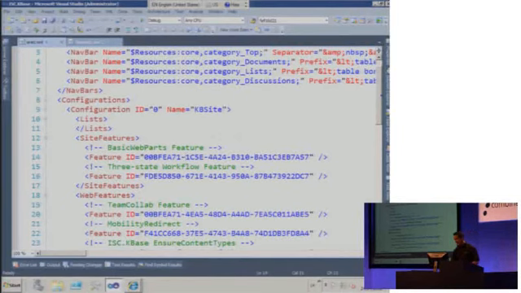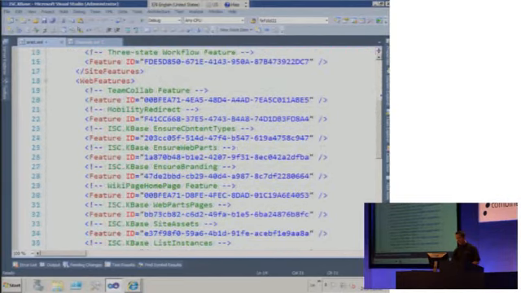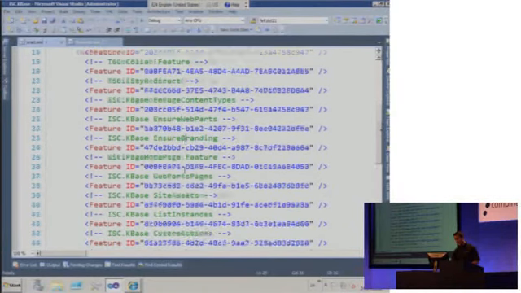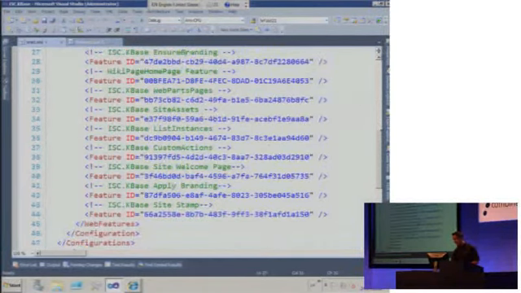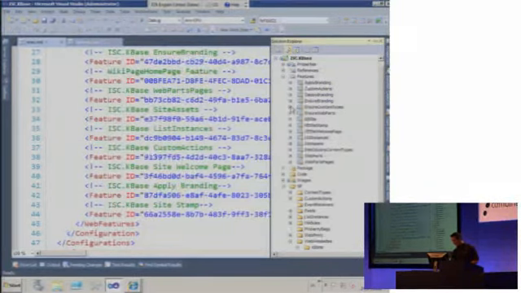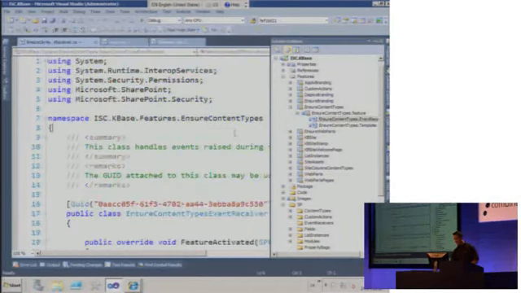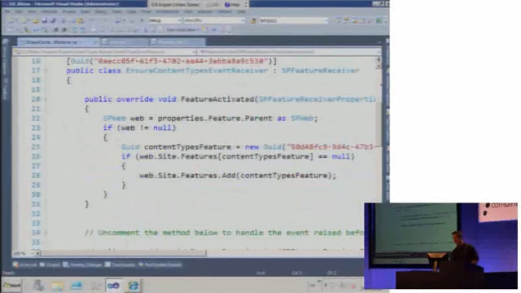As for the things that we made ourselves, there are ensure content types, ensure web parts, ensure branding, and those are the features that we created. In them, if I just pick one, ensure content type, for example, we use a feature receiver where, using code, we activate our site collection scoped features just to be sure that everything that we need for our site to work is in place, right?